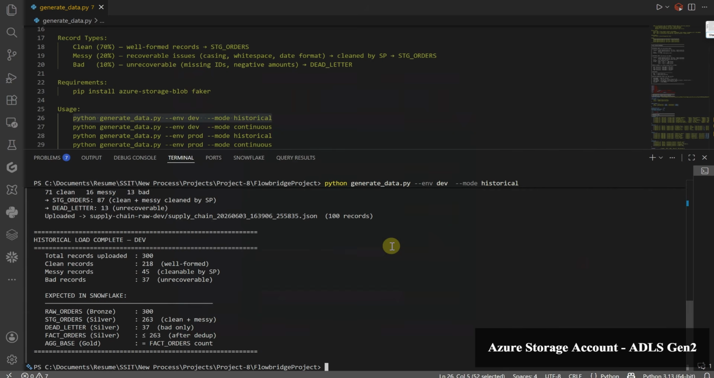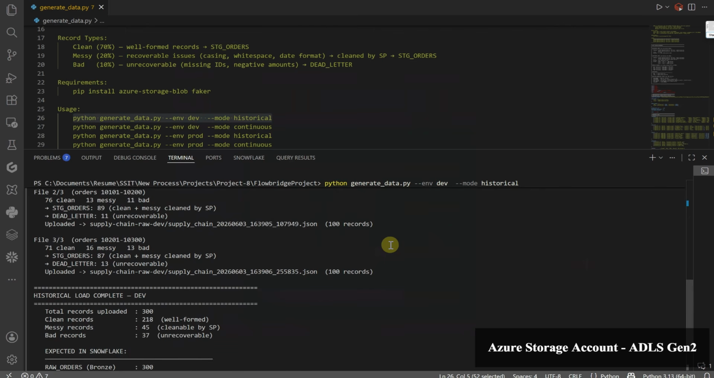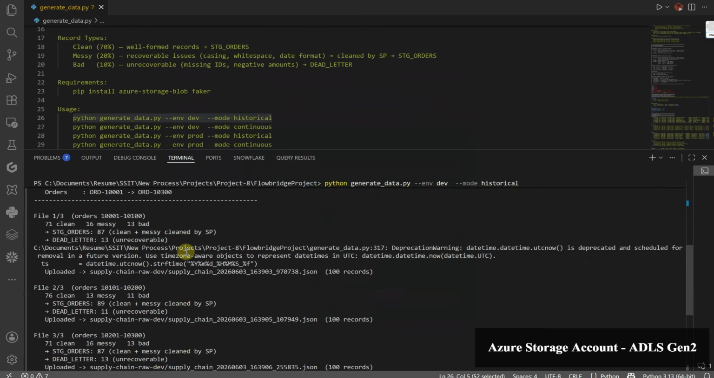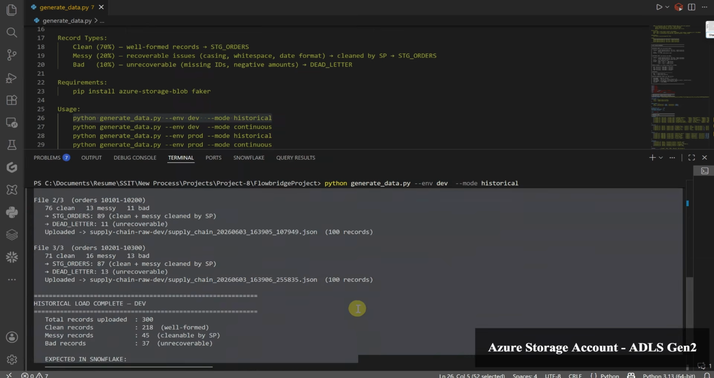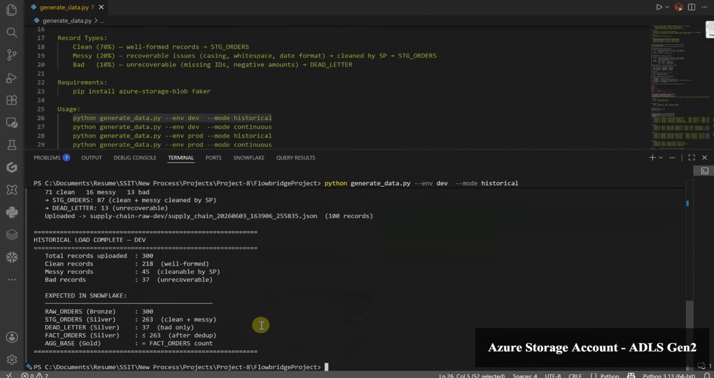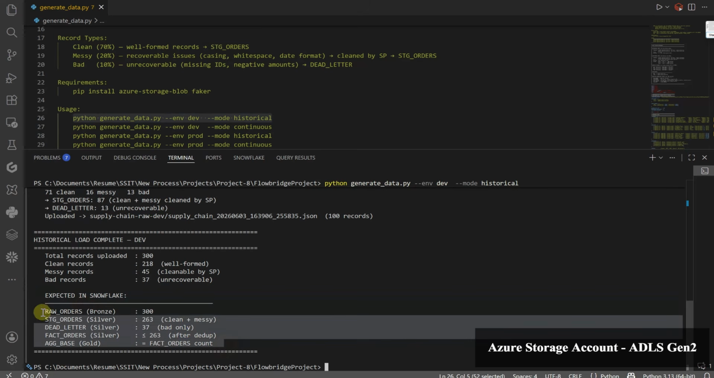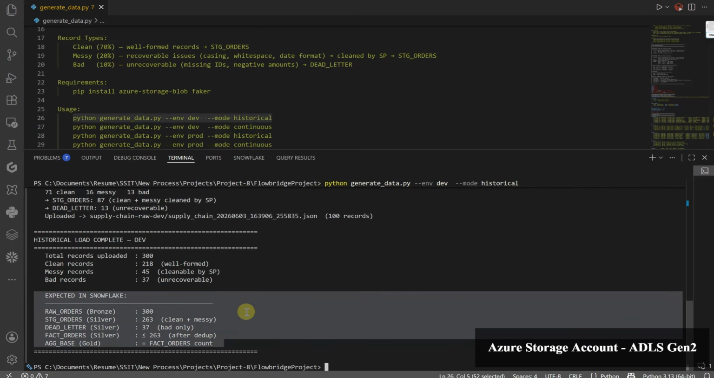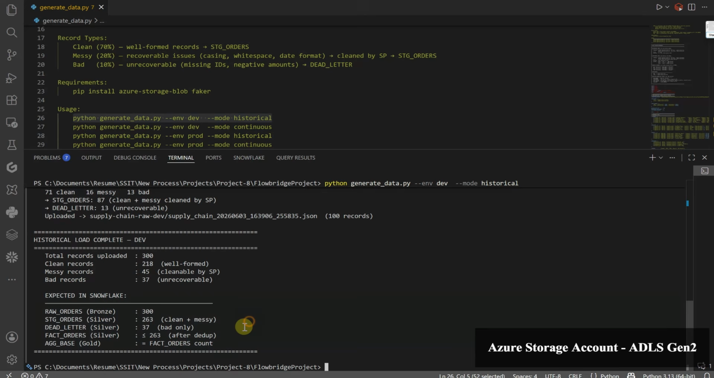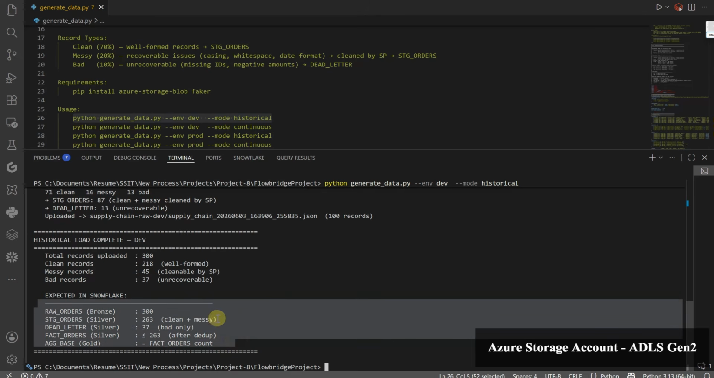Our 3 files have been created for dev environment and historical mode. It will give you information about each of the files here. And in the summary also it will give you some information. This section, expected in Snowflake, we will validate when we are working on our ETL pipeline in Snowflake. Okay, so for that sake, this part will be beneficial.